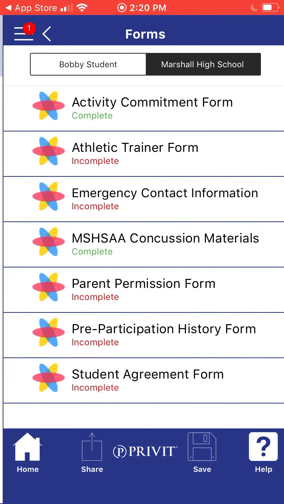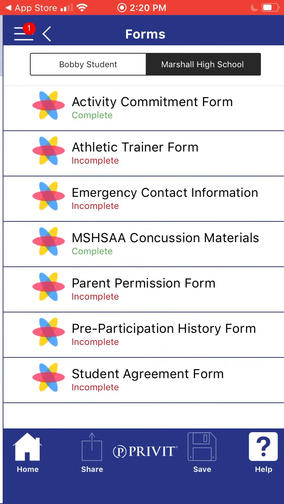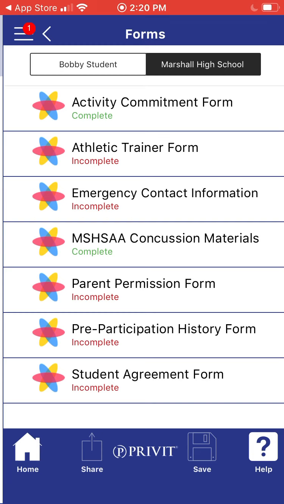But anyway, you'll go through all these forms. The parent permission form, you put your insurance information in that one more time. The pre-participation history form is that 50-question checklist, like have you ever spent the night in a hospital? Has a doctor ever told you couldn't play a sport? It's your health history form that you might have filled out with your doctor when you got your physical. The student agreement just says you're going to follow the rules, you're going to be respectful and responsible with your equipment and towards officials and adults, and so on.